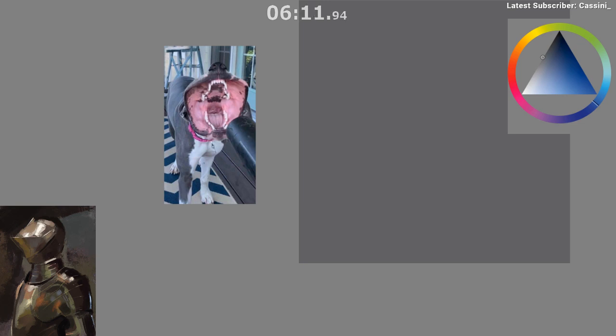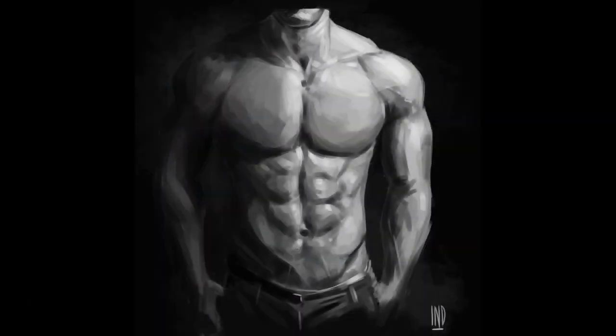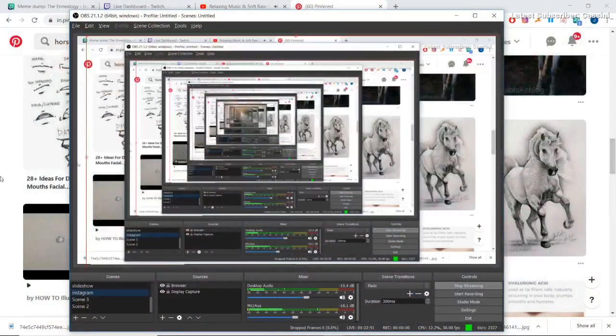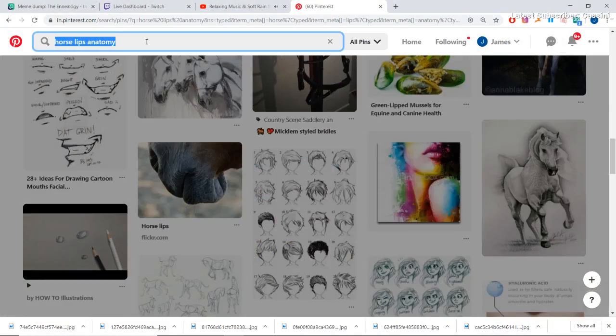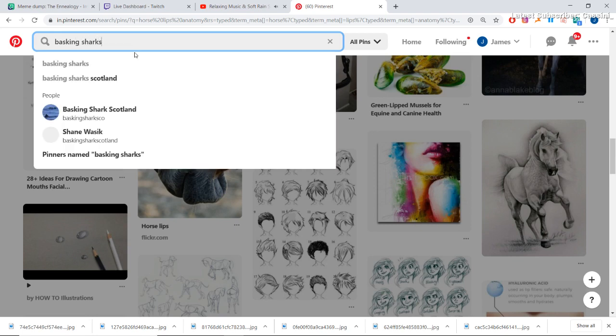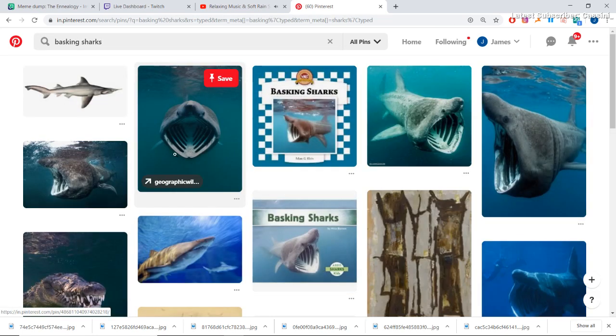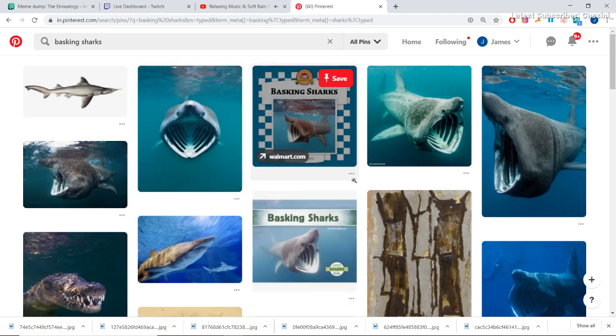So now that I look at this, we're 6 minutes in, we can look at some more references. I want to look at sharks. I want to look at sharks that can really expand their lips. Not just that, that's the wrong thing. Go. I want to look at stuff like basking sharks. The ones that have those huge, huge mouths. Look at how insane that looks. How is that even a real thing?